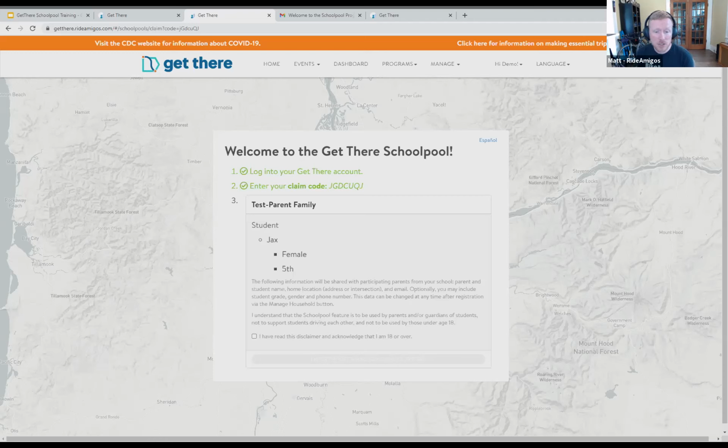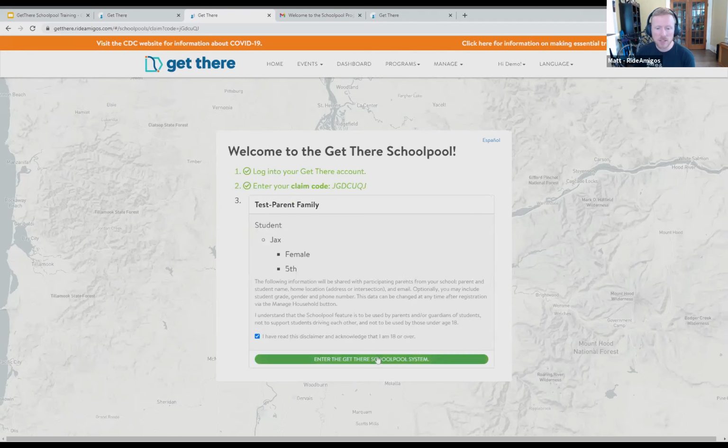And it's showing who the student is that is part of this household. And I'm asked to acknowledge my understanding of this feature. I can do that, and then I will enter the Get There school pool system. So I'm going to go ahead and do that.